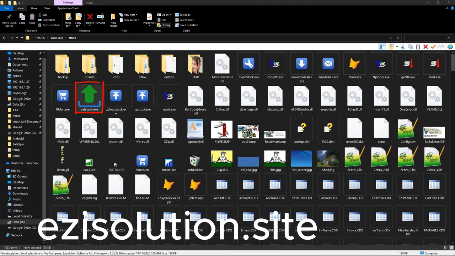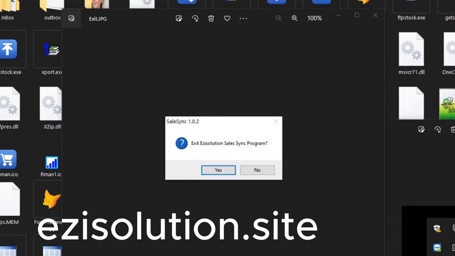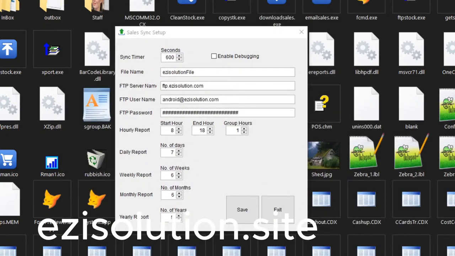Once we run the sales sync, it will sit in the icon tray. To access this, you'll need to go to the bottom right hand corner of the screen. Once you click the up arrow, you can see that the program is running in the background. So here there are three mouse buttons that you can use. One is to right click on the sales sync icon. Once you right click on it, it will ask you if you want to exit. If you say yes, it will close the program and stop the sync. If you middle click the icon, it will ask you if you want to open the setup screen. Let's say yes. The setup window will appear.